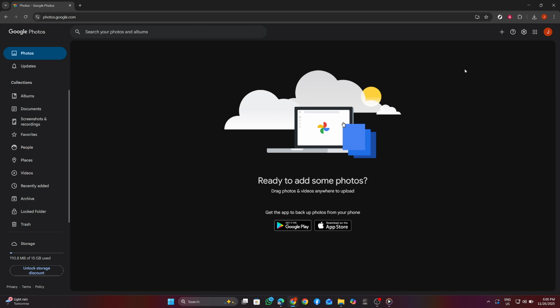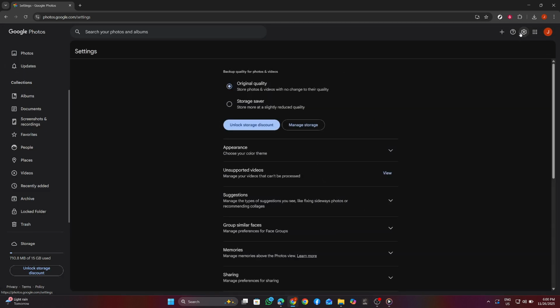Once the page loads, head to the Settings menu by selecting the gear icon in the top right. This is the control center for backup and sync preferences, storage usage, and most importantly, the quality setting that determines whether your videos are kept untouched or lightly compressed. Inside settings, look for the upload or backup quality section and choose original quality. This is the key step.